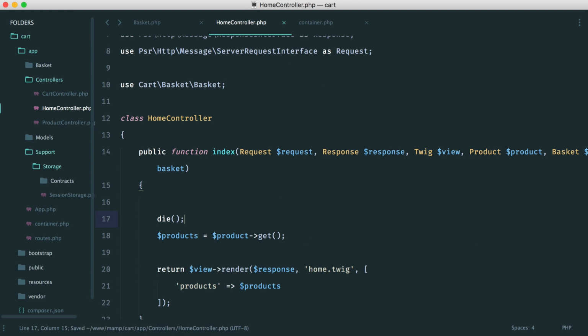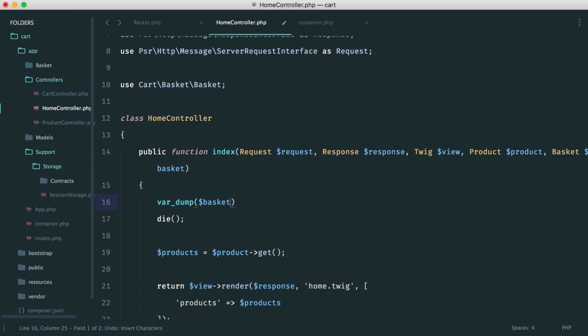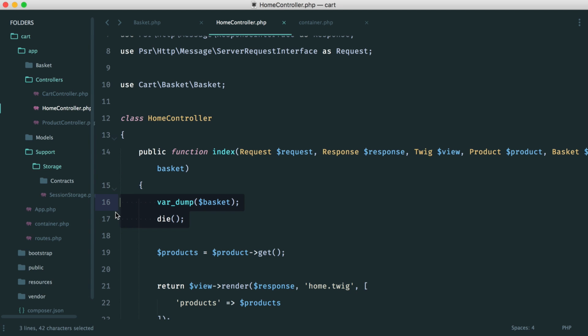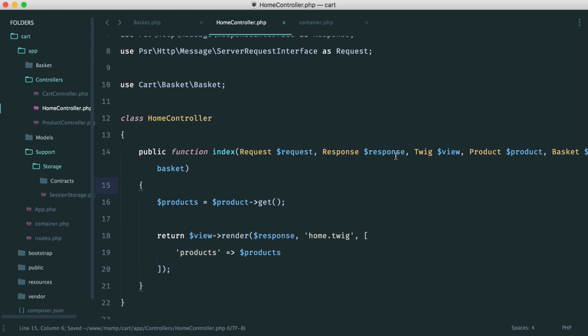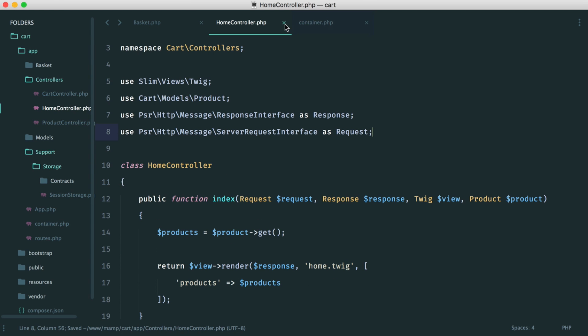So now that that's been injected in, what we can do to test it is down here, just kill the page, and we'll do a var dump on basket like that. And we should see our basket with everything in it. Perfect. So we know that this is there now, and we can use this to add things and do whatever we want. So let's just get rid of this because we don't need it in here at all. And let's get rid of this as well.